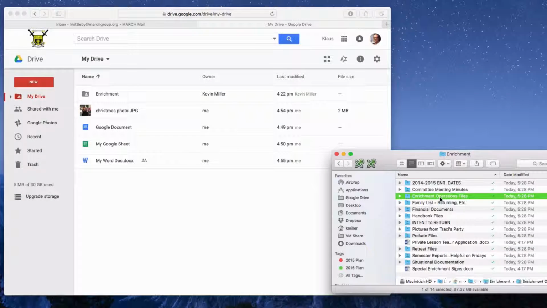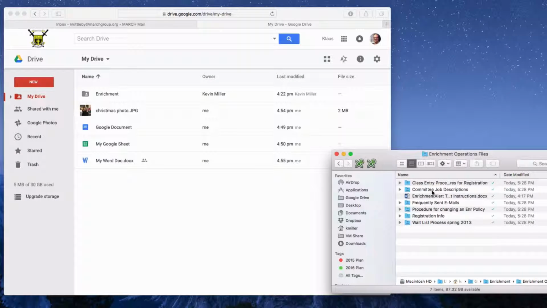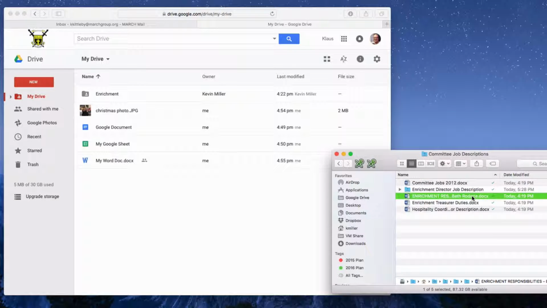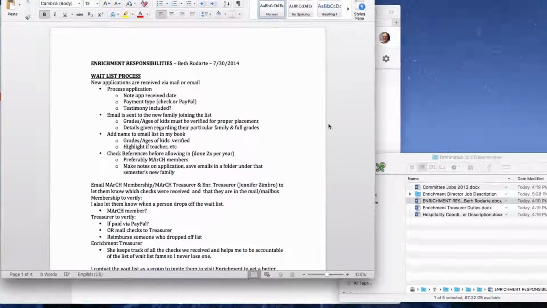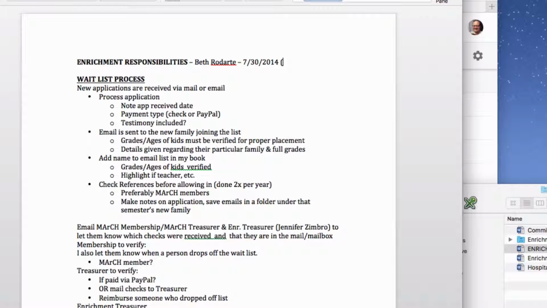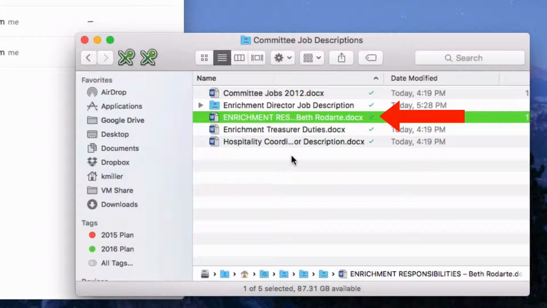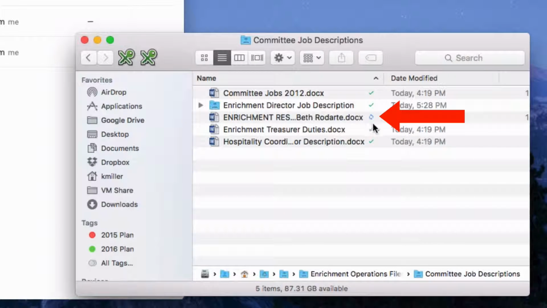If we were looking at the operations file, under committee job descriptions, at Beth Rodarte's job, here it is right here. If I double click this and open it, let's just for fun add a revision. Revision 23B. How's that? Okay, I'm going to save it and close it. Now this has been revised. We'll call it the revision on my computer. See the little icon over here? It was spinning and now it turned to a green check mark.